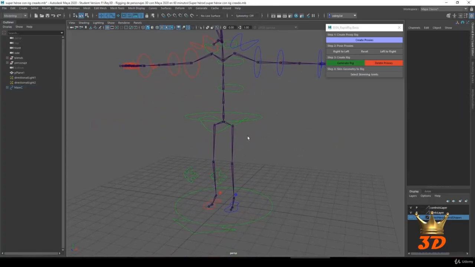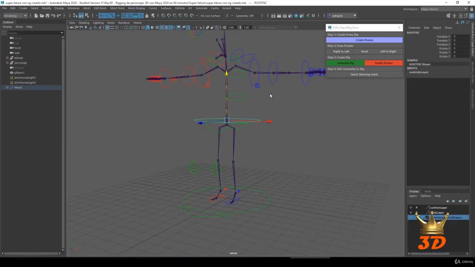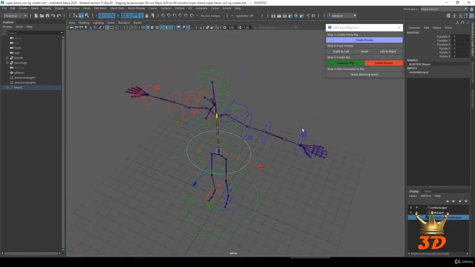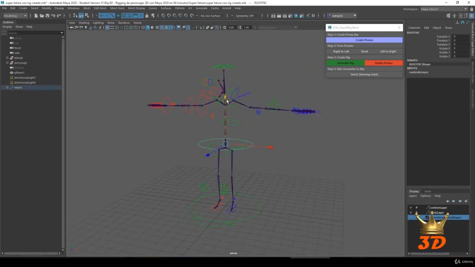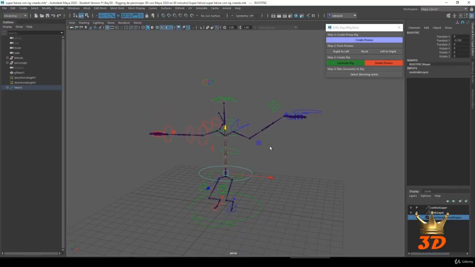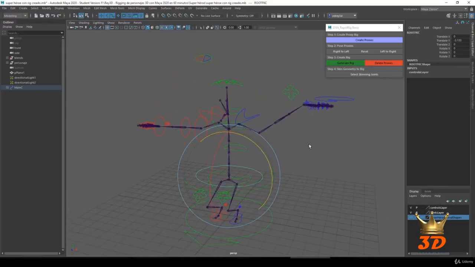Let's check the center of gravity. It crouches down, all the character. If you are, for example, here with FK, the hand stays put like this. So this is working perfectly.